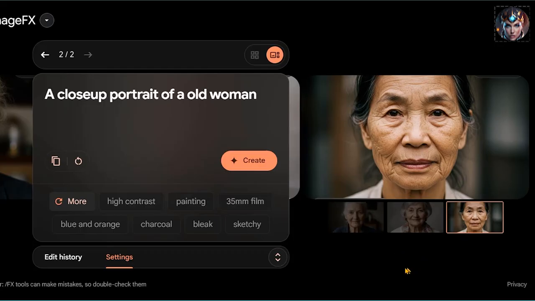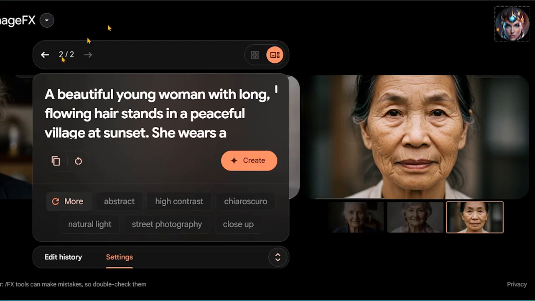But so far, we've only used simple prompts. What happens when we try a highly detailed prompt? Here's one I generated using ChatGPT. It's a much more complex and descriptive input. Let's see how it performs.